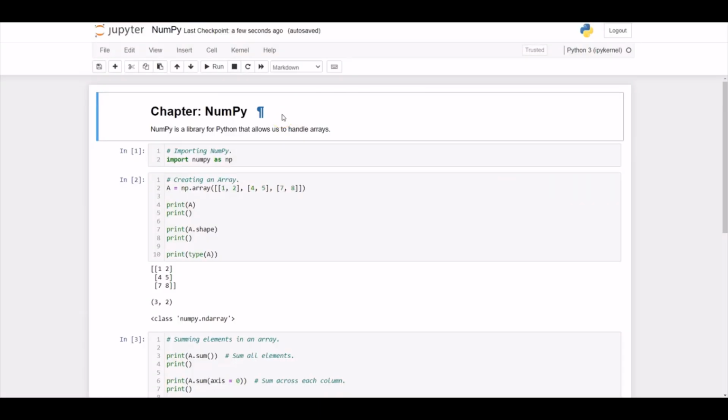then we won't get any exception. NumPy is a library for Python that allows us to handle arrays and is a must-have in your toolbox if you, for instance, are interested in machine learning, data analysis, or scientific computing in general.